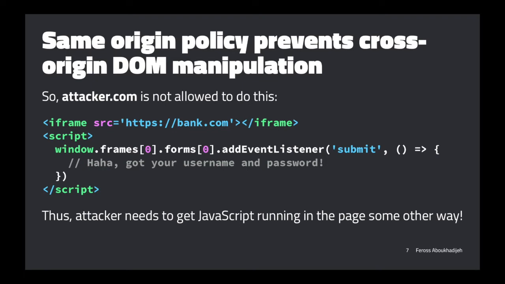It's not possible for me to frame my bank's site and then reach into that and, let's say, add a listener on the login form and run this function whenever the user clicks login in their bank, and then pull out their username and password, because we can't cross this boundary into this other origin because of the same origin policy. So we need some other way to get our JavaScript running in the page we're trying to attack.